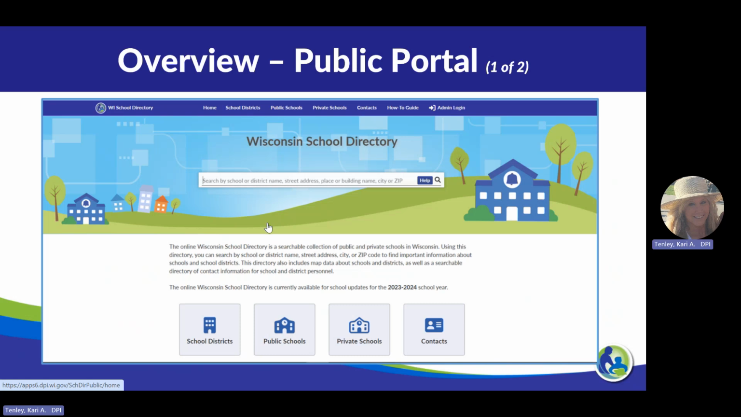This is what the public goes to and the public sees. They're able to search by school district, they're able to search public schools, they're able to search private schools, and they're also able to download contacts.